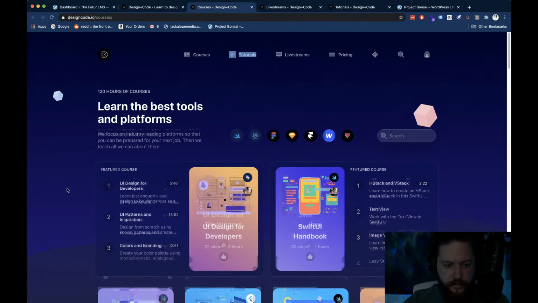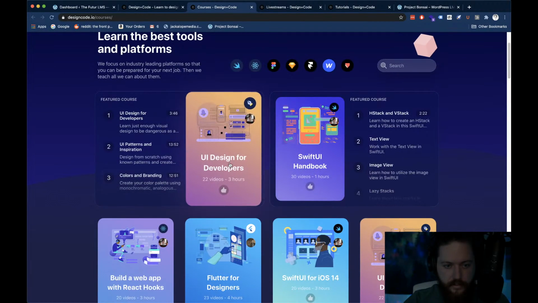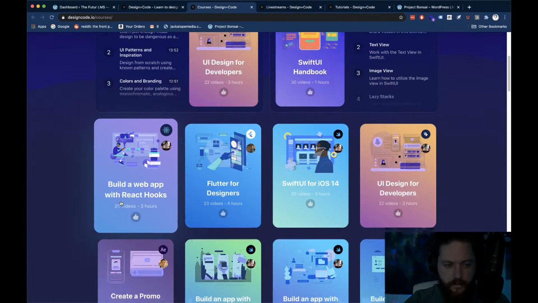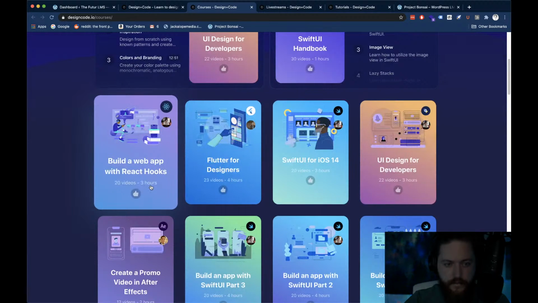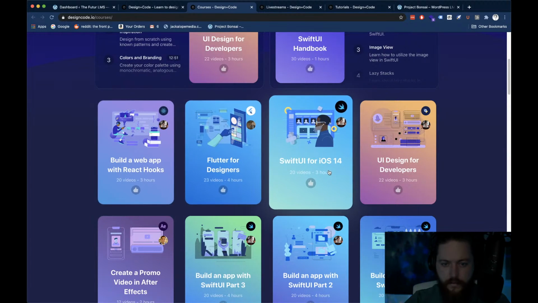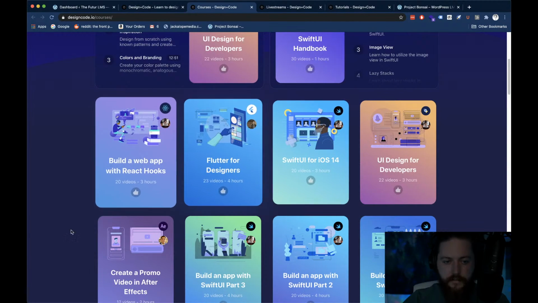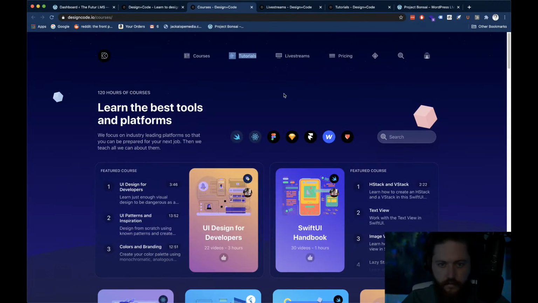Has he done a new course lately? UI design for developers. SwiftUI handbook. Web app with React hooks. Flutter. Yeah, there's probably some of this new website within these courses, but I don't think I'll be needing that right now.